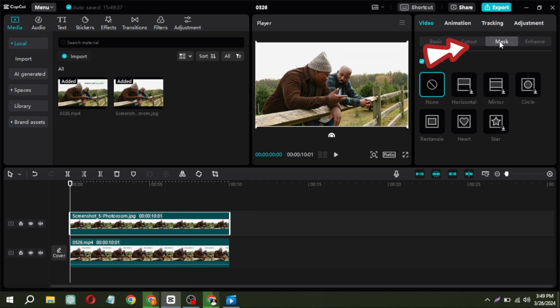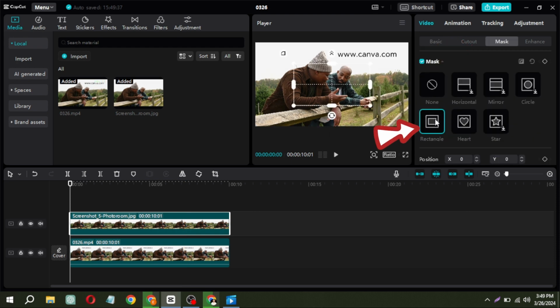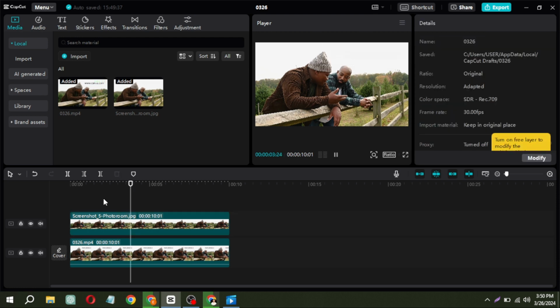Next, open the mask menu and select the rectangle option. Drag the rectangle mask over the area where the text was removed and adjust its size until it covers the text perfectly. And there you have it. You've successfully removed text from your video without blur using Capcut.